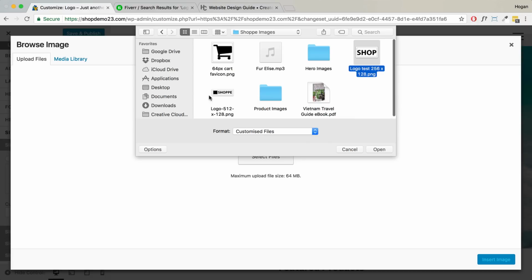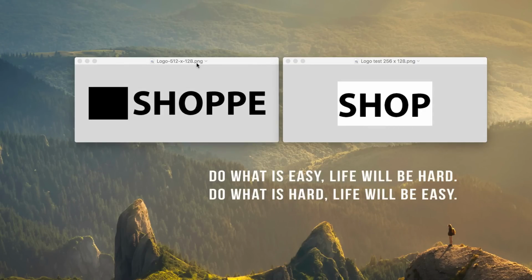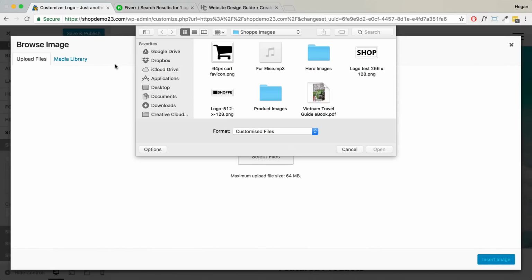There are two different logos here. What I recommend is ensuring that it is a PNG file, which basically means that there is no background on that image. If you're doing it yourself, that's what you have to make sure of, because sometimes you might save it with a white background and you don't want it. If you have a dark header, then the white background will actually show up.